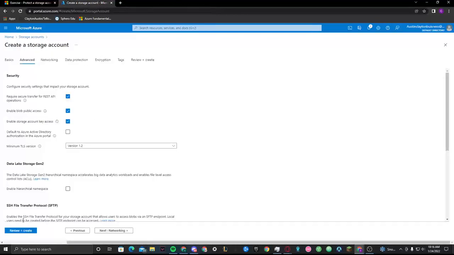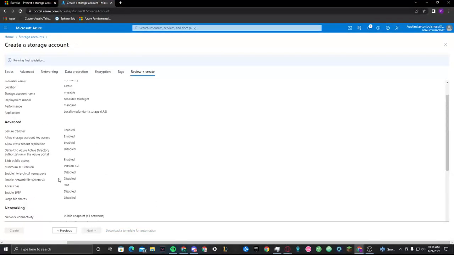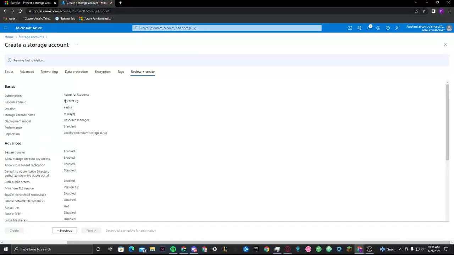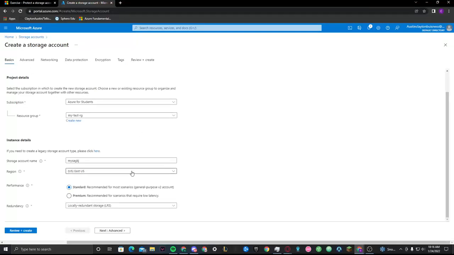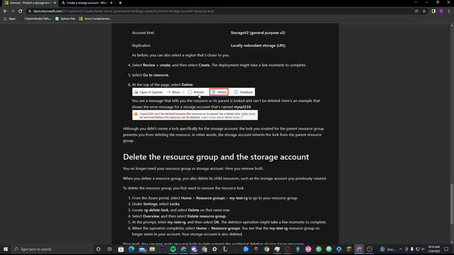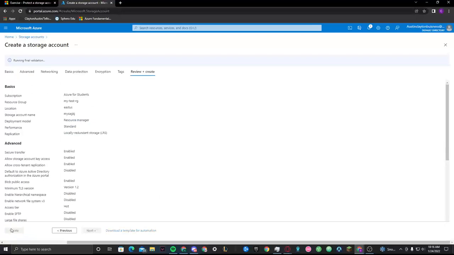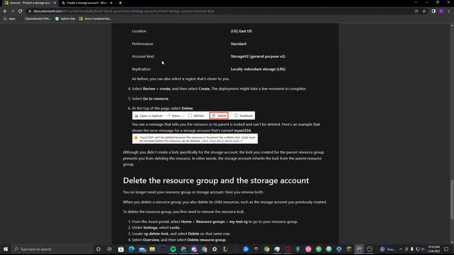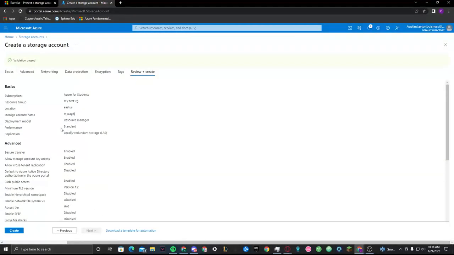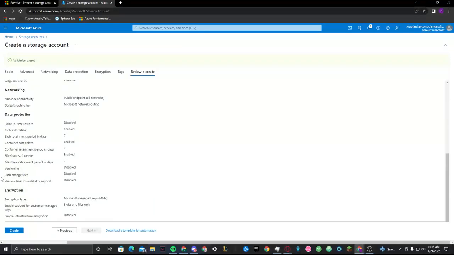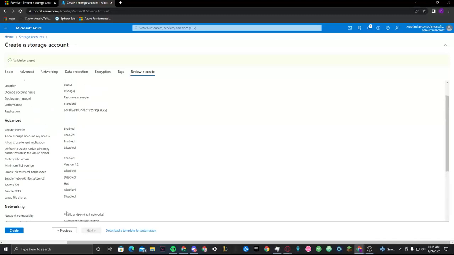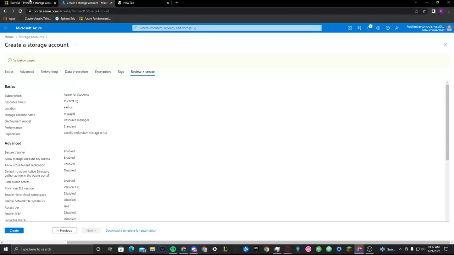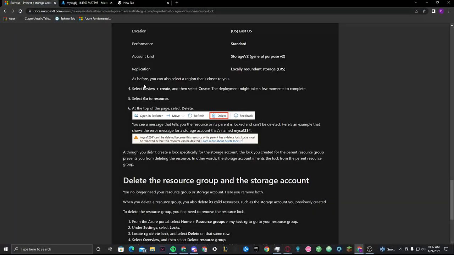Select create again, then select create. Or again create, then you have, what is it? It's the account kind. Everything looks right, I guess. I don't see anything that doesn't. Yeah, alright. Wait. Alright, create. Deployment will take a few moments to complete, then we're going to go to resources.